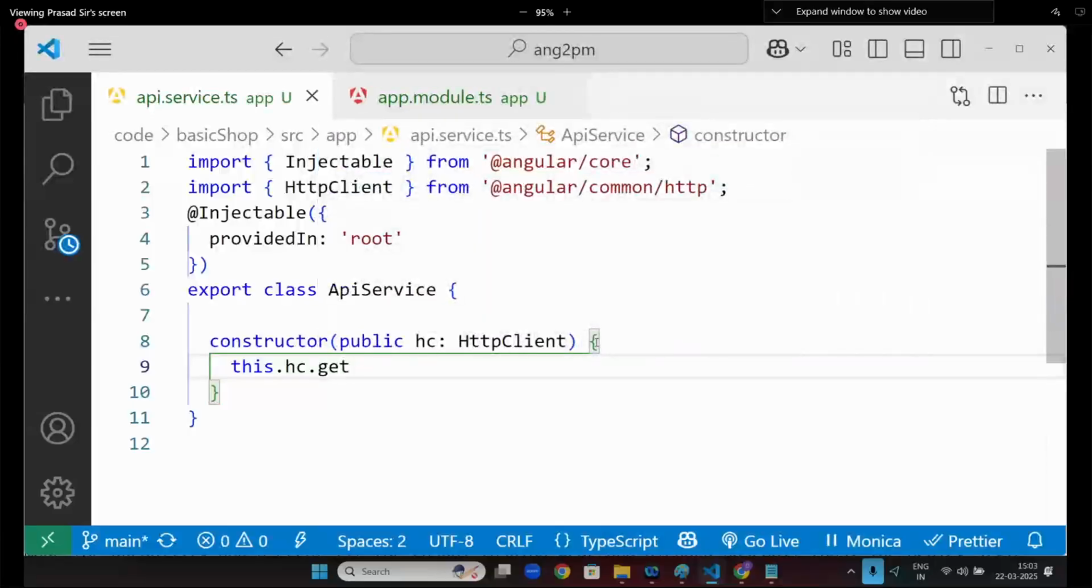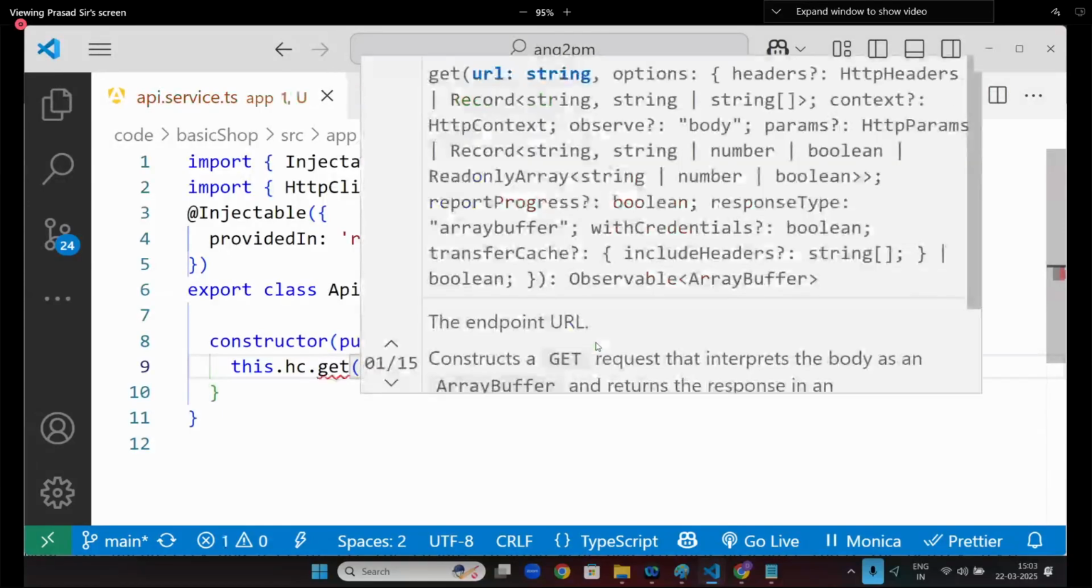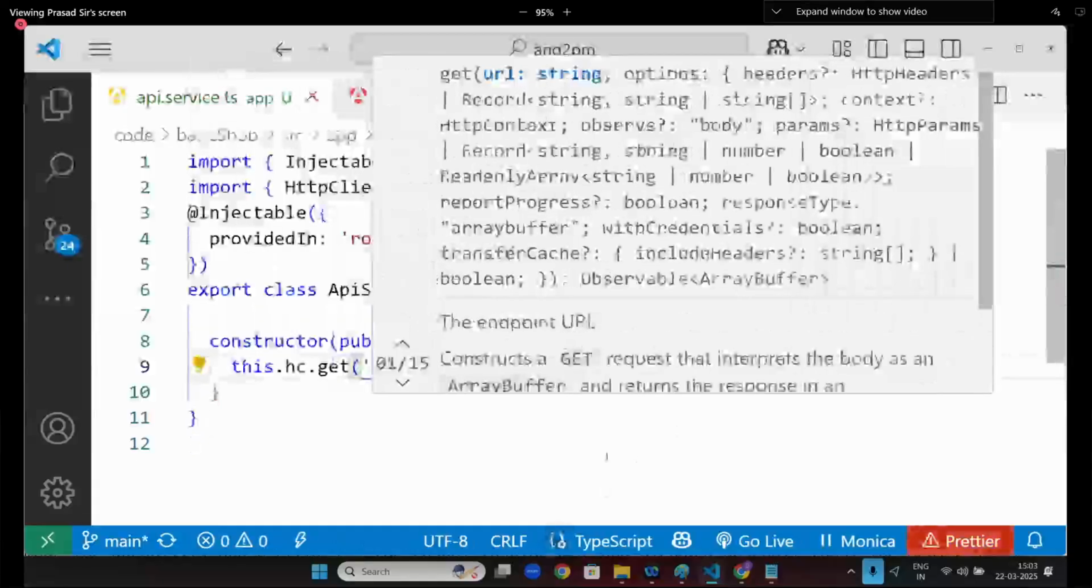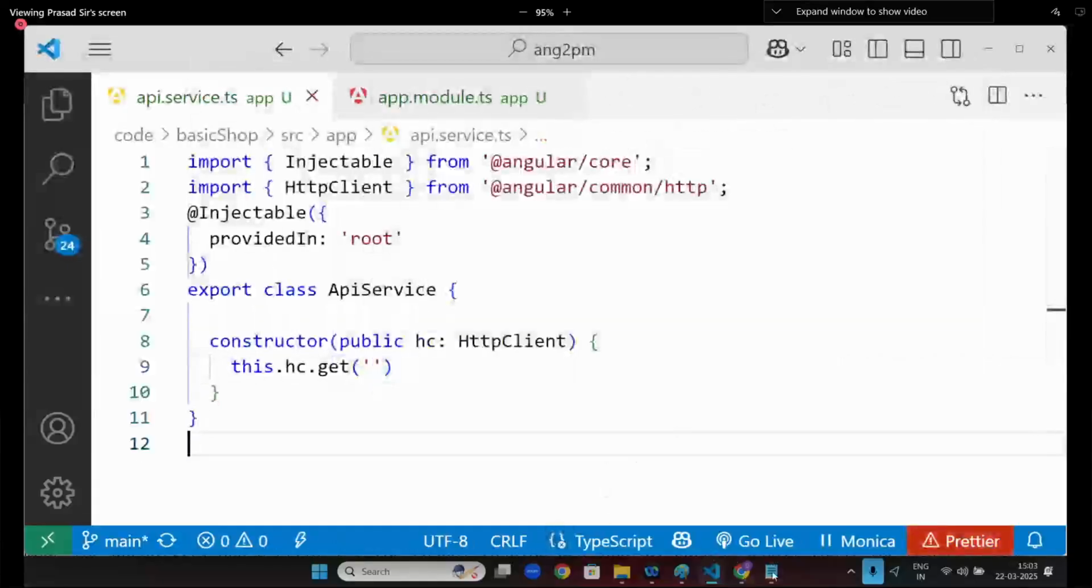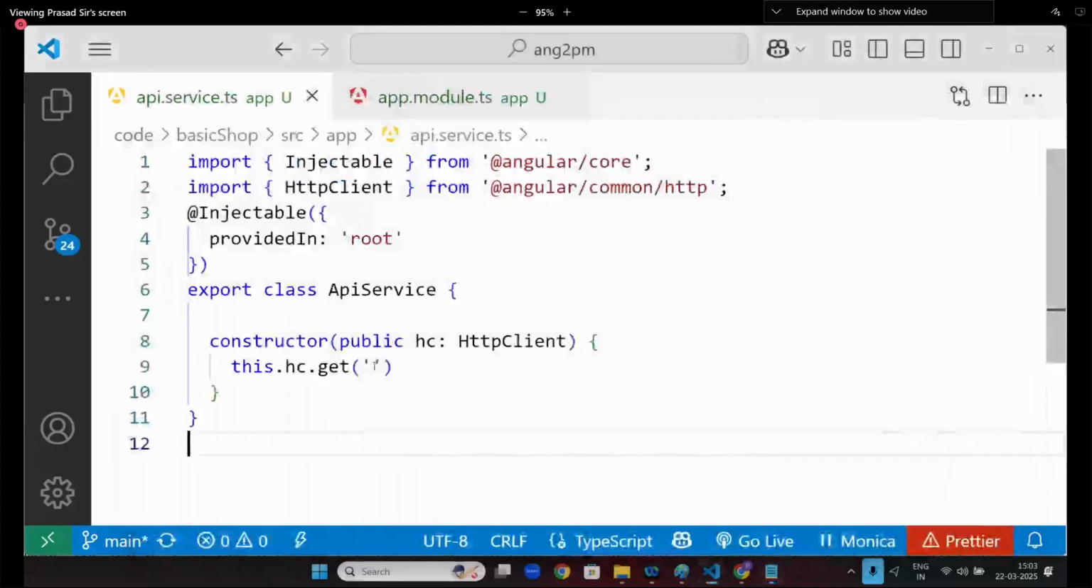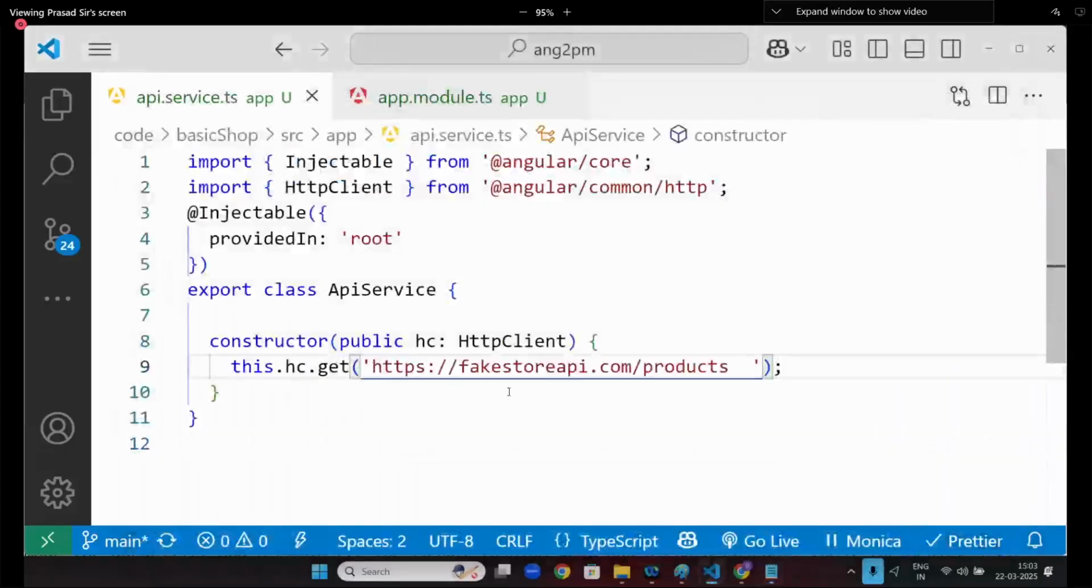If you remember, I showed one link, fake store API slash products. In that, so much data is there. I want to get all the data and show it on screen. So give that link. Where is that link? Copy. Everyone write it.